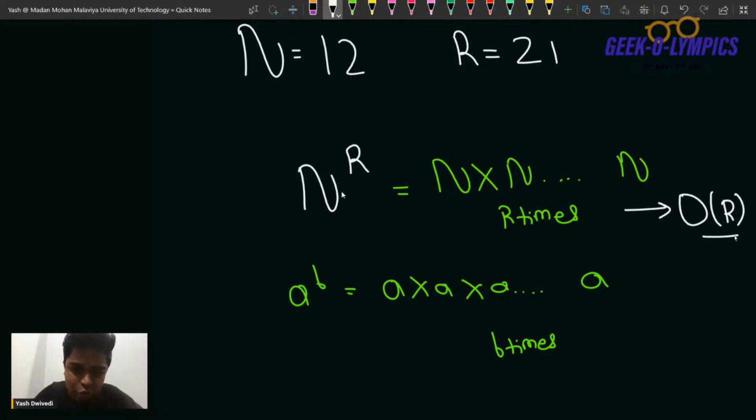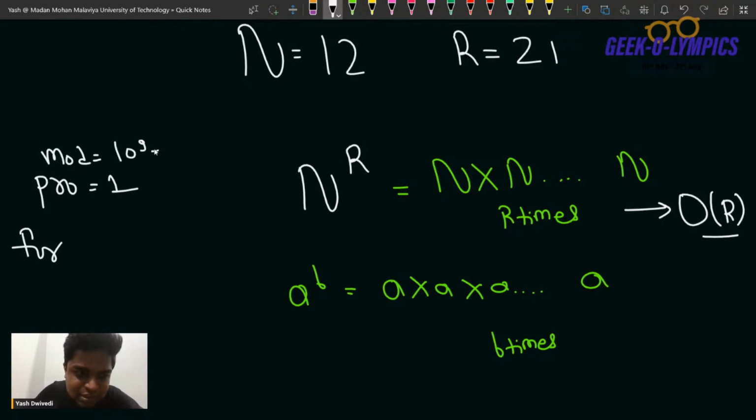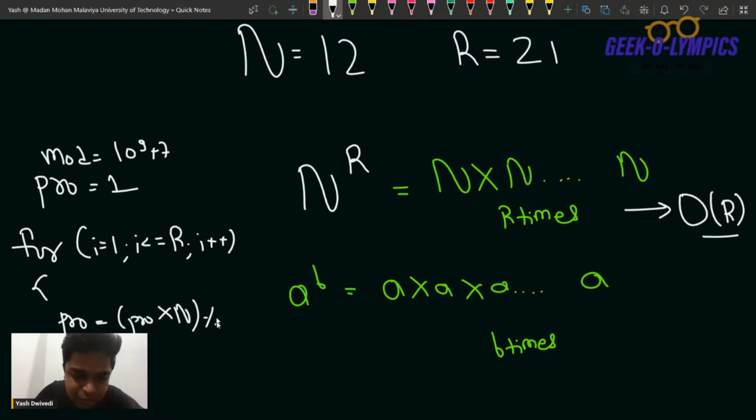If we run a normal loop, we can say that the product will initially be 1. Then we can also define mod as nothing but 10 to the power 9 plus 7. After that we can run a loop, i starts from 1, i is less than or equal to r, because r times we have to multiply the n. So we can say that product is equal to product into n, and then take the modulo with the mod value, and ultimately we can return the answer.